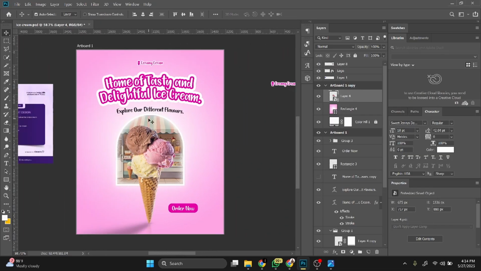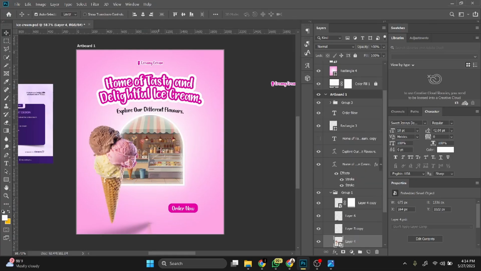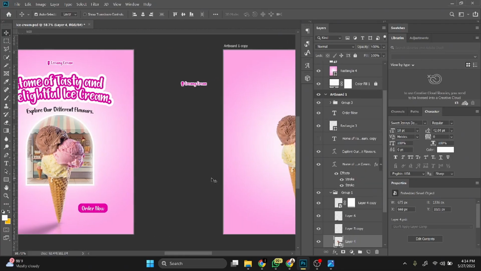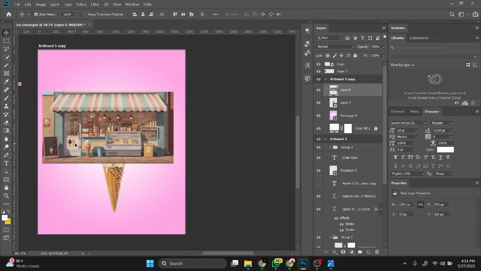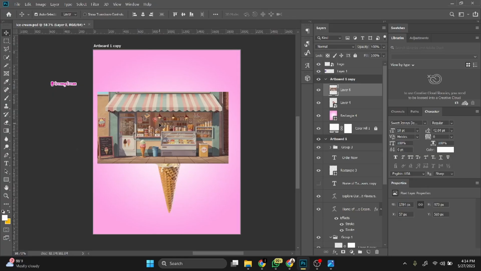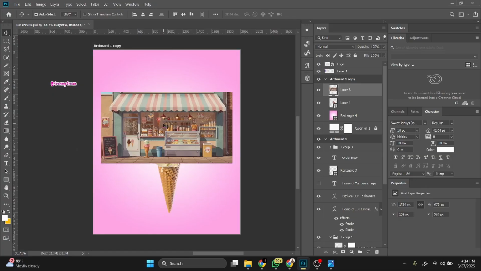Then we have like a toast. We have like an ice cream shop behind this ice cream. So how are we going to apply it and how are we going to do it? So this is the image that we use. But as you can see, when I move this picture onto this design file, it is practically on the ice cream design. So how do I fix this problem?